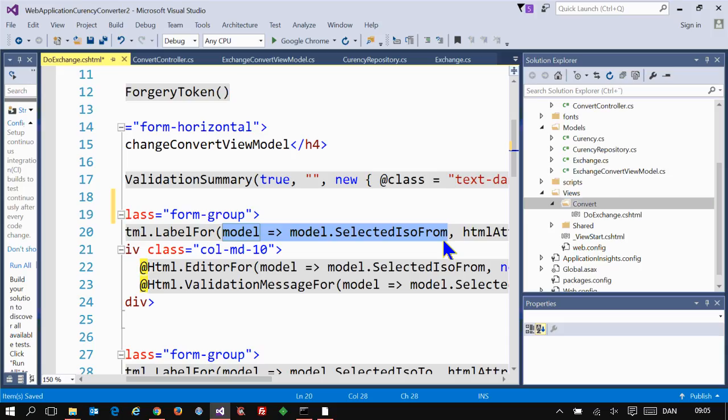Do you know what it's doing, actually? Yes? It saves the value from the input box into this property. No, actually not.